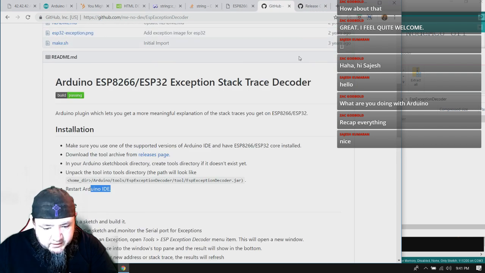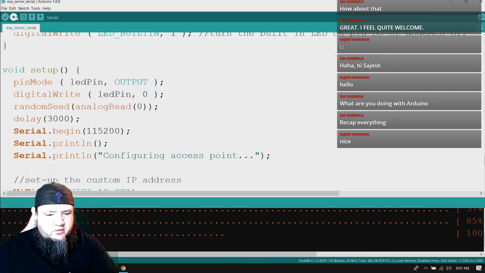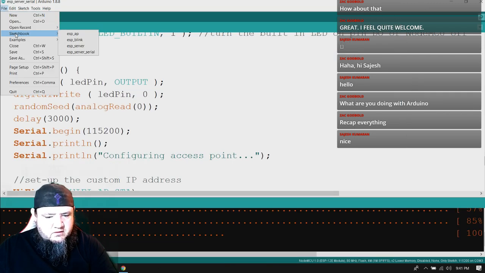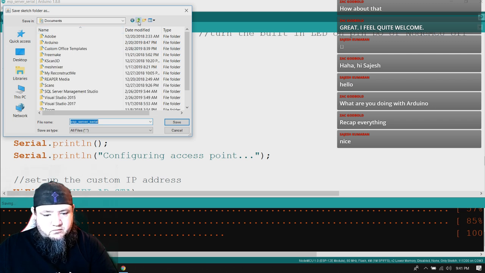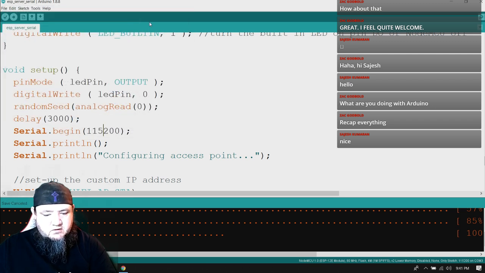Where did it say? Arduino sketchbook directory. I'm not sure where my sketchbook directory is. That's where I'm saving this. Which is where? Arduino, documents. Okay.